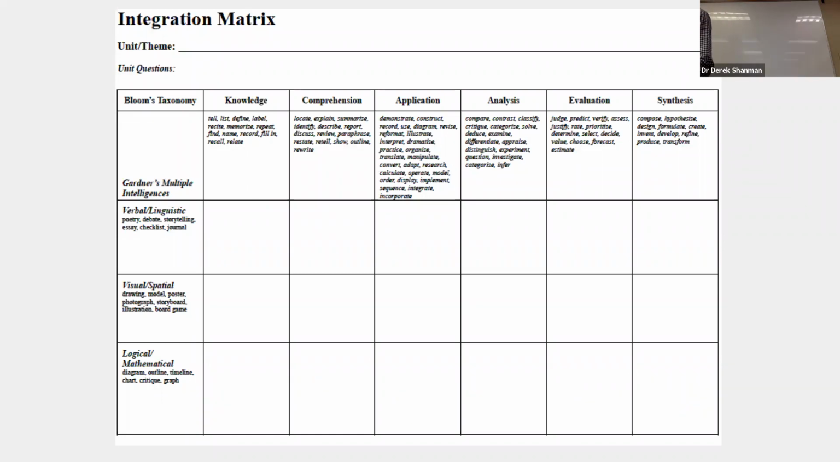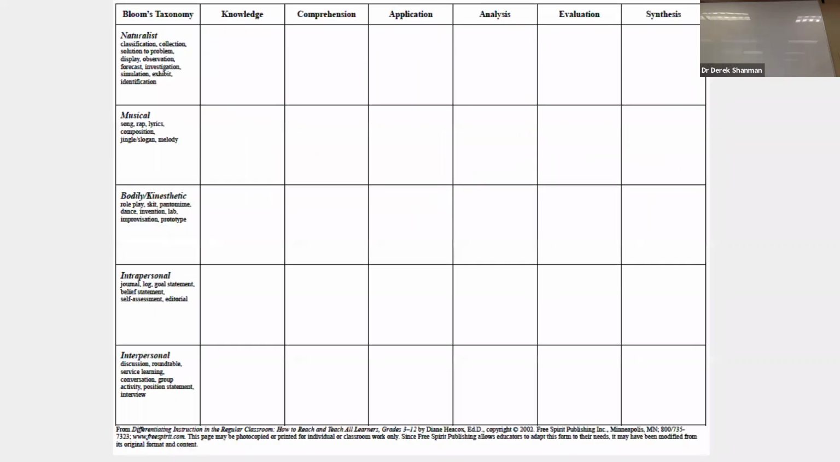Don't worry about trying to read the words. But does this start to make a little bit of sense? So across the top, we have Bloom's taxonomy: knowledge, comprehension, application, analysis, evaluation, synthesis. Down the side, we have Gardner's multiple intelligences: verbal linguistic, visual spatial, logical mathematical, keeps going, naturalistic, musical, bodily kinesthetic, intrapersonal, and interpersonal.